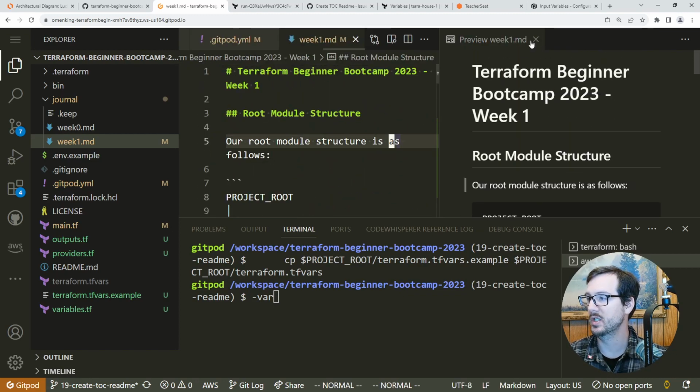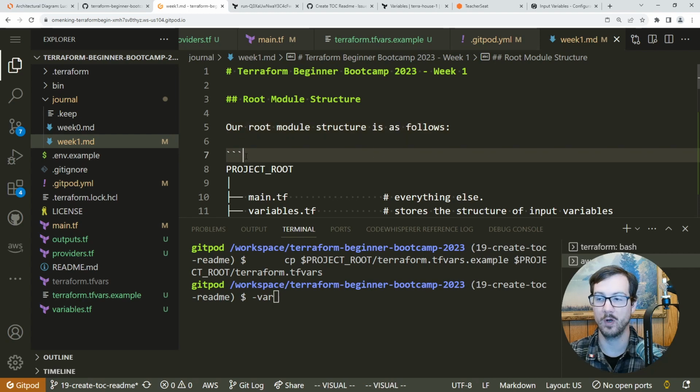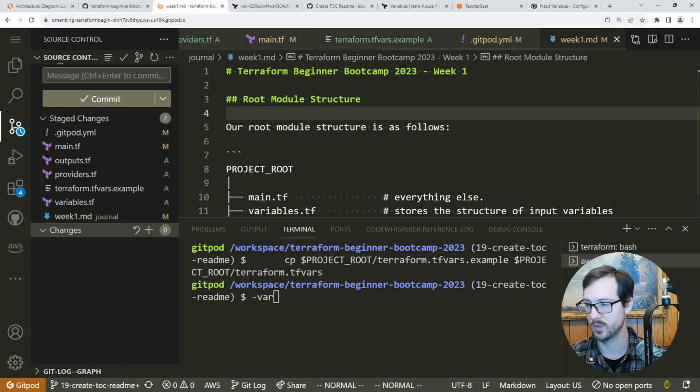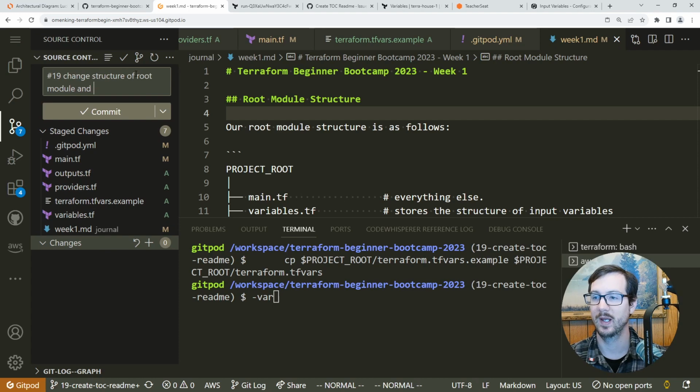Another thing that we did here was move from remote to local state, but I'm not going to document that. We've done enough here. So I'm going to tag this as 19. So, change structure of root module and add tagging to bucket.